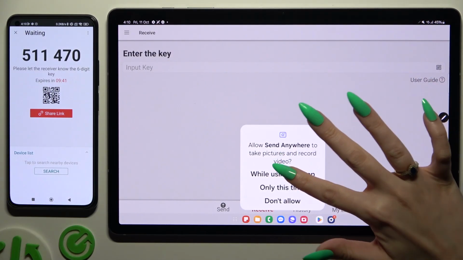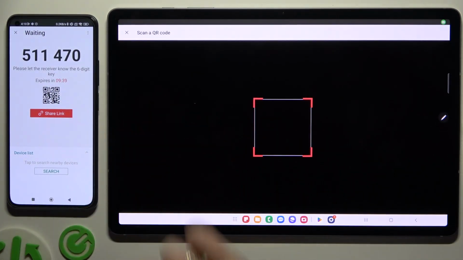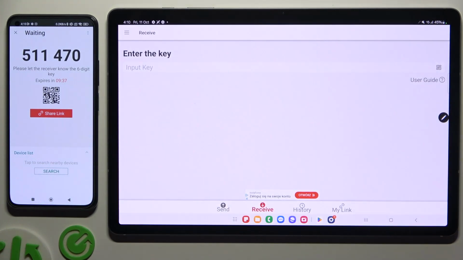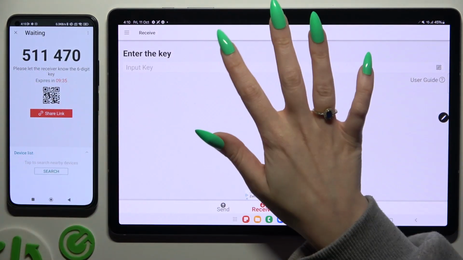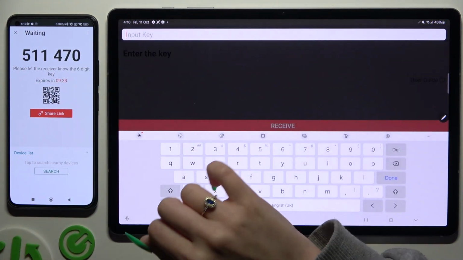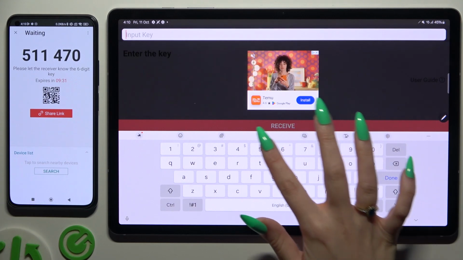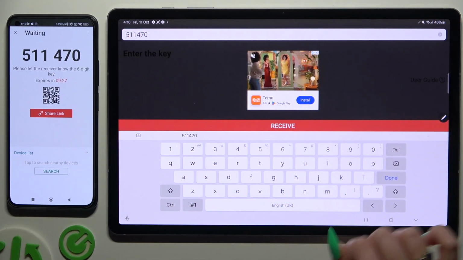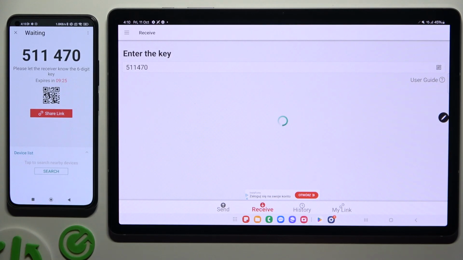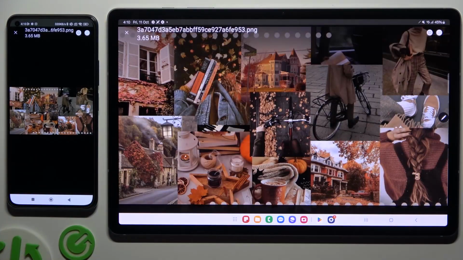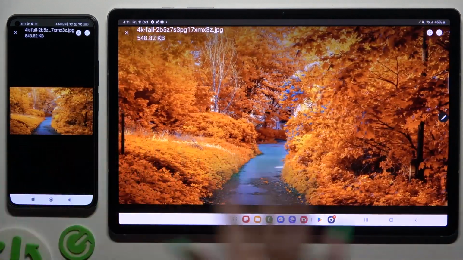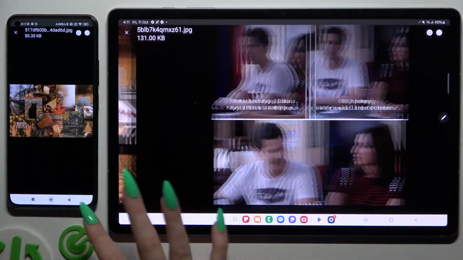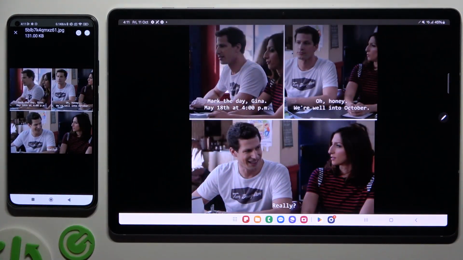Allow camera access in the pop-up and simply point it at the code. To input this key, hit Input Key section. Type in all of those numbers in correct order and tap on the Receive button. Then wait. As you can see, after that, all of my files were successfully transferred.